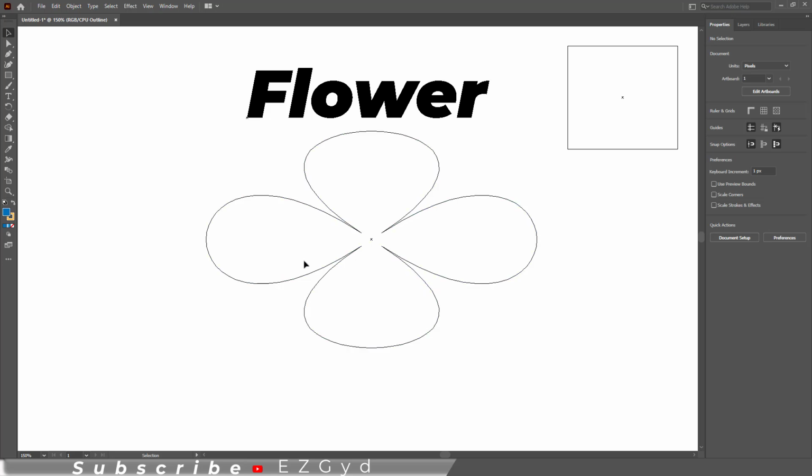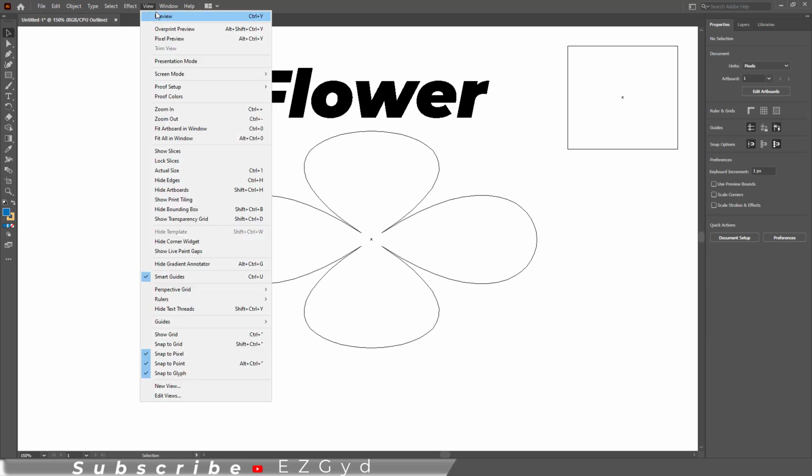As you can see, this is the outline mode. All the colors are gone. Only lines and simple outlines of the shape are visible. Now I want to go to the preview mode.